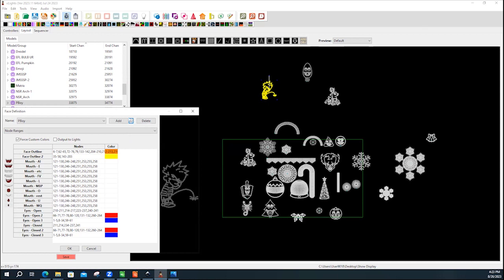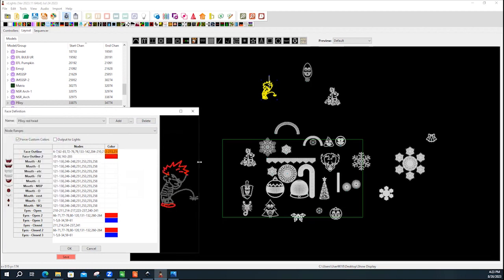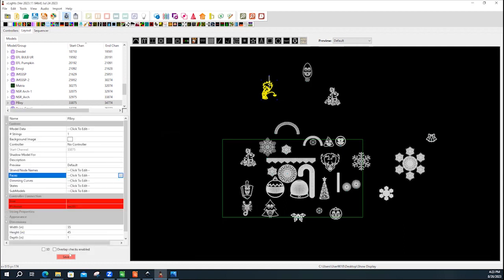But what we want to use here is we want to use copy. And you're going to rename it. I'm going to rename it Redhead because everybody likes a redhead, right? All right, so Redhead. And then I'm going to go to the face outline here, and I'm going to double click and I'm going to change it to red. And boom, we've got red. Once I hit OK, save it, go to the sequencer.